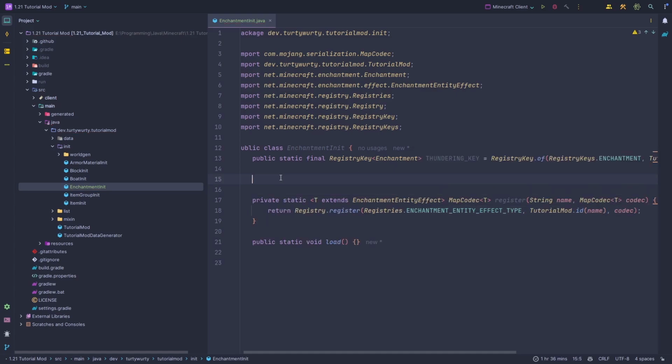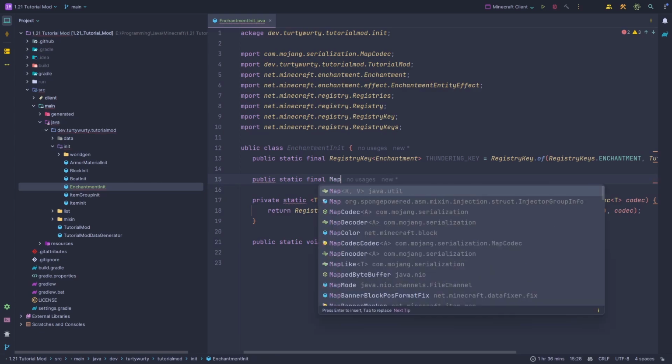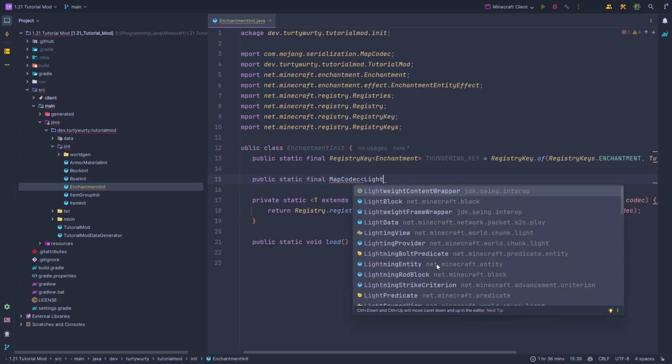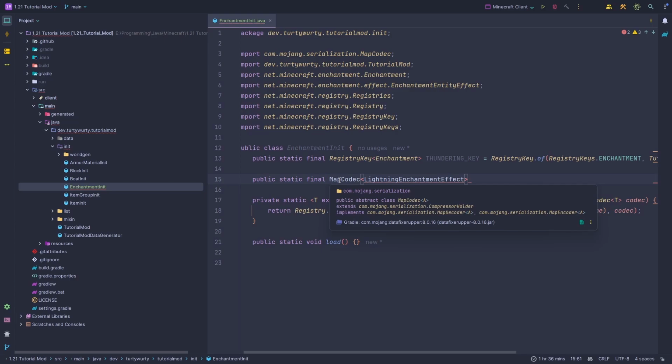So then we can go ahead and actually create our codec here, or the field for the codec. So that will be a public static final map codec. So effectively the way that enchantments work in 1.21 is enchantments can have an effect applied to them, and this effect can be based off certain conditions. So what we need to have is an effect for our enchantment. Now our enchantment is going to strike lightning, so what we're going to have is a lightning enchantment effect, and that will be the type that our map codec is.